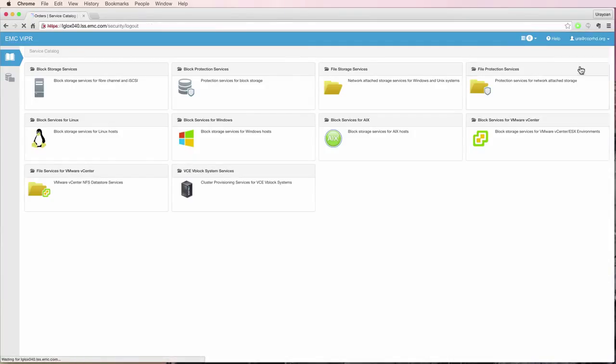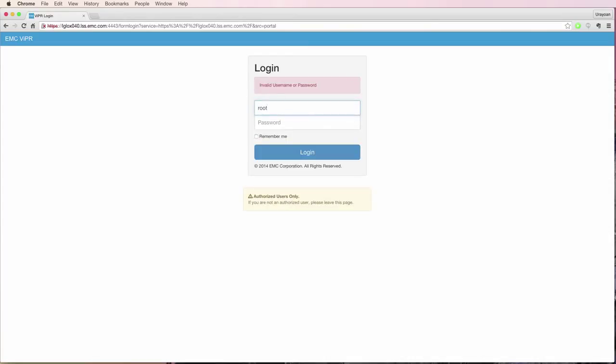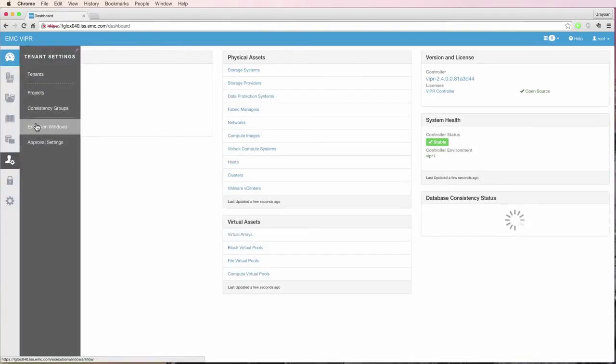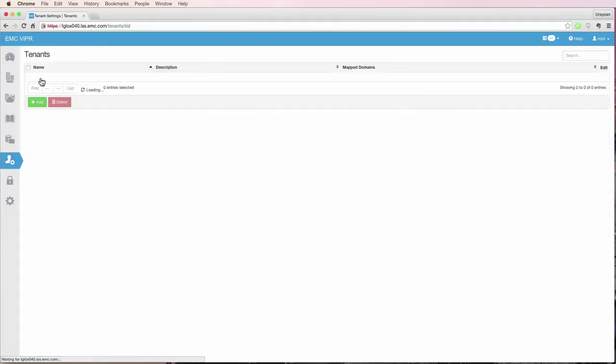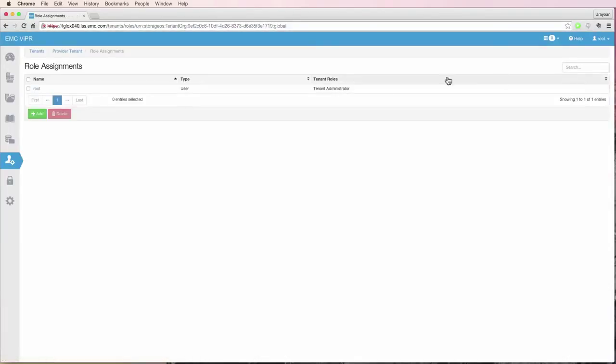Now, let's log out, go back in as root, and give ura@coprhd.org some more privileges, so that, for example, he can be a tenant administrator. So we go into the tenant settings, look at the tenant, and then on the right side right here, we're going to see a button that says role assignments. And we create a new one.